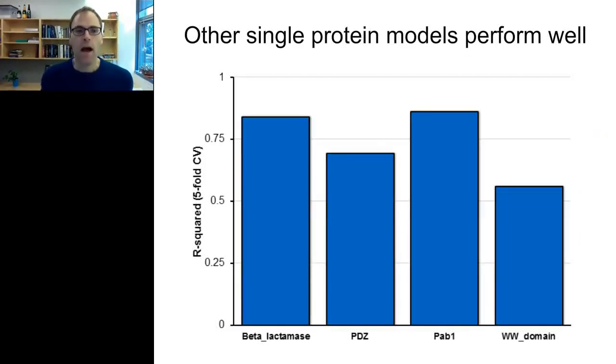So this is just a plot of R-squared values for a number of different protein-specific models that we made, and you can see that some of them are about as good as PAB1, others we don't do so well at, and we're not sure here whether this is a result of data quality or some deeper biochemical truth about the protein that makes it more sensitive to mutations or less predictable. But in any case, this is a good sign that our modeling process is working well.